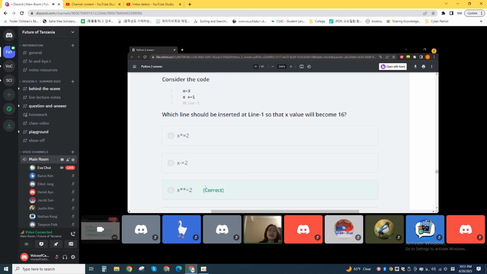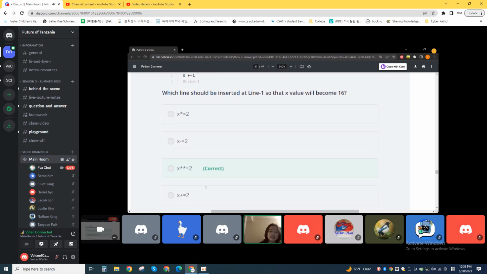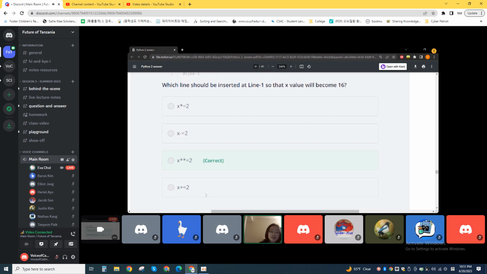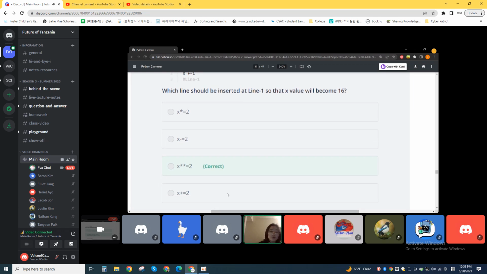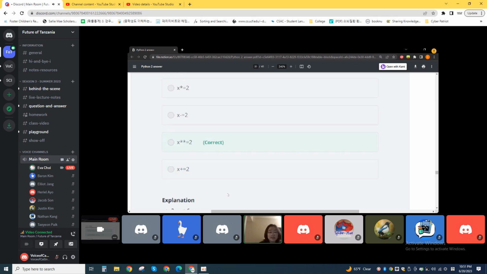And this one works because if we do 4 to the power of 2, that's equal to 4 times 4, which is equal to 16. This one is incorrect because it's x equals x plus 2, and that would be equal to 6.